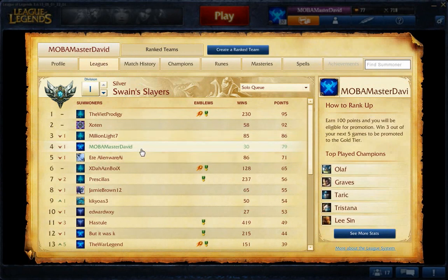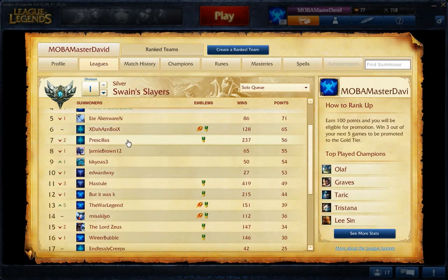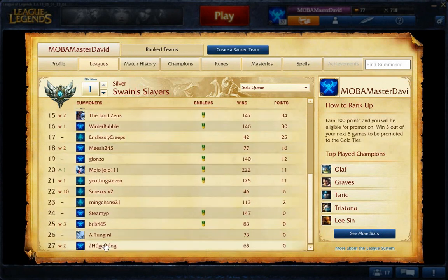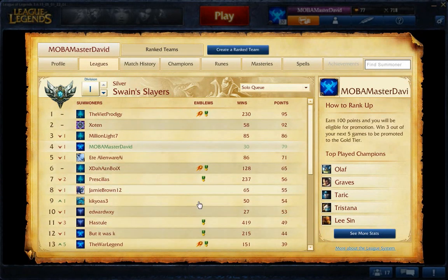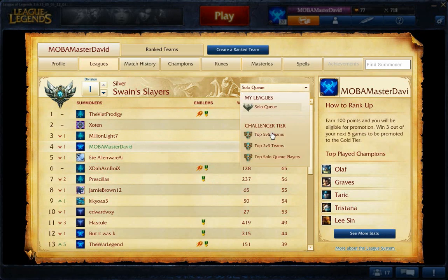There's leagues. It'll show you the league you're in, and there's 25 other players, or I guess 27 other players in your actual league. You can choose between solo queue and then top 5v5 teams. So those will be like top tier teams throughout the world, and or throughout your region.